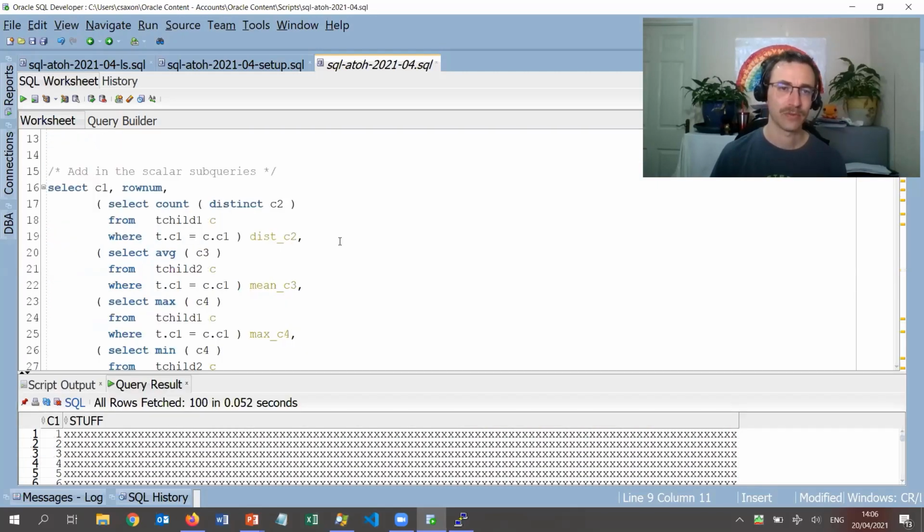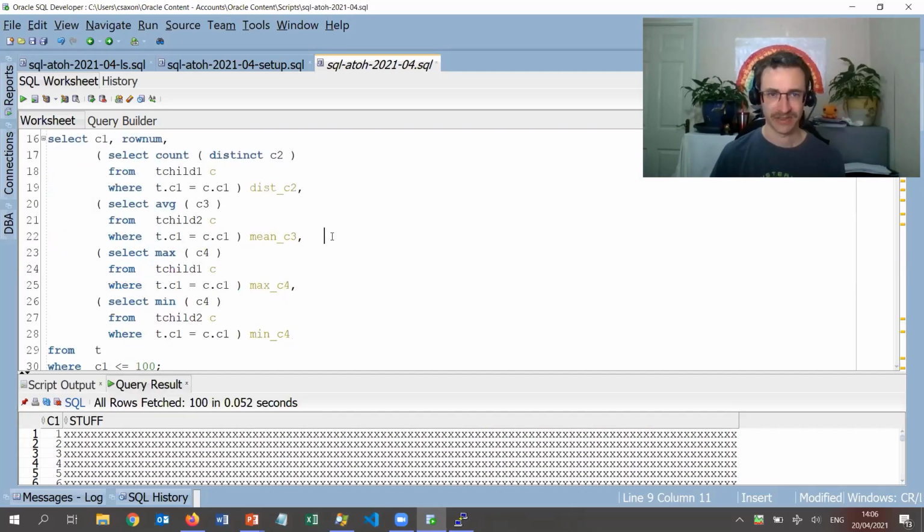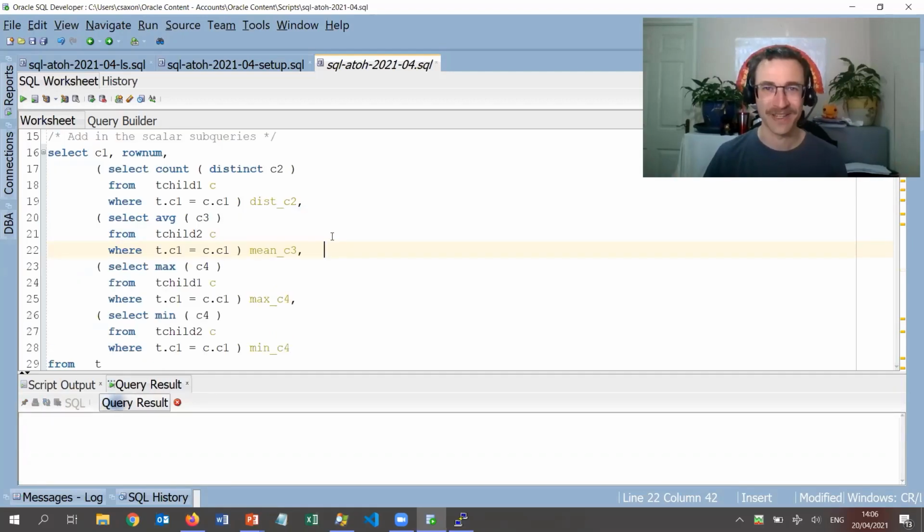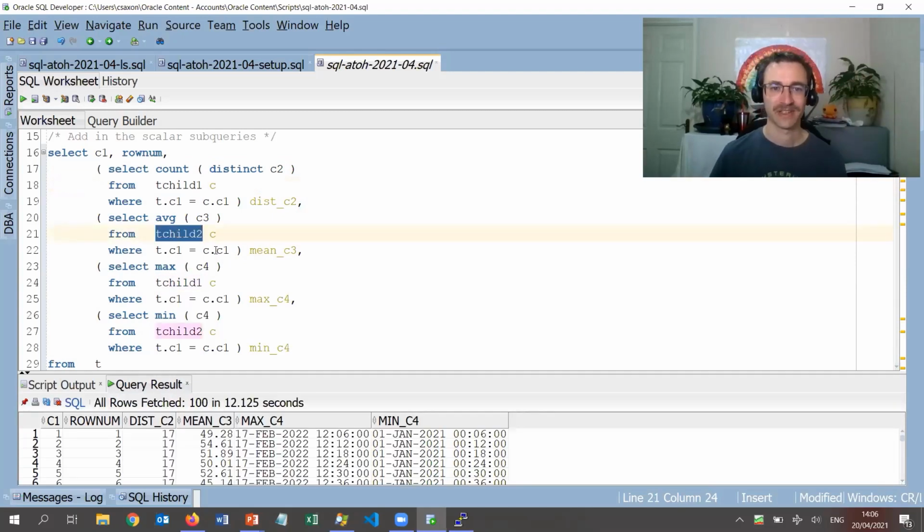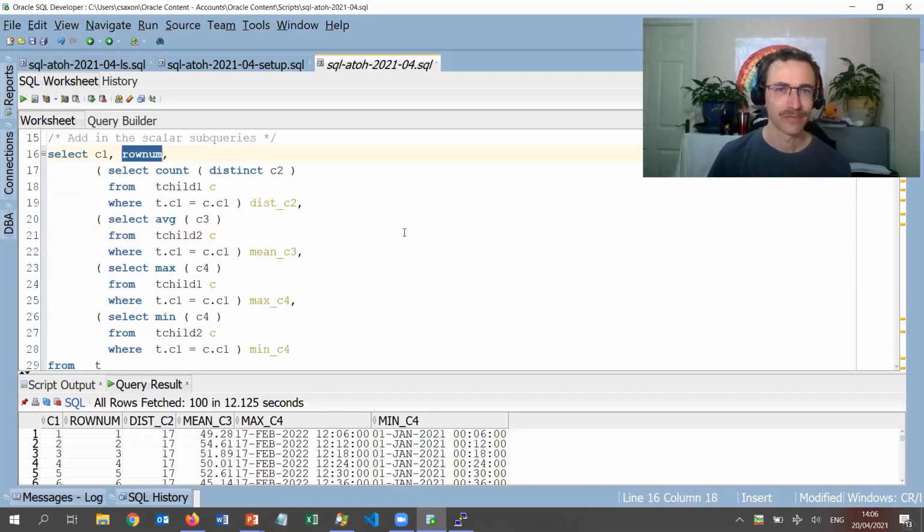So I've got another query here with a whole bunch of scalar subqueries. I'm just going to set this going because it's going to take a little while, and while it runs, we'll talk through it. We can see we've got 4 scalar subqueries here, 2 against each of the child tables, calculating different aggregations. We've also got a little rownum clause in there as well. There is a reason for that, and I'll come back to exactly why later.